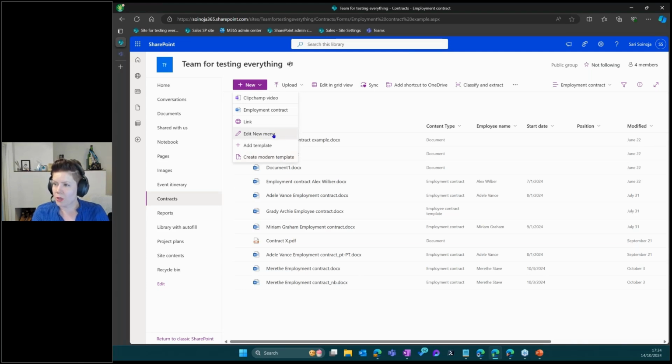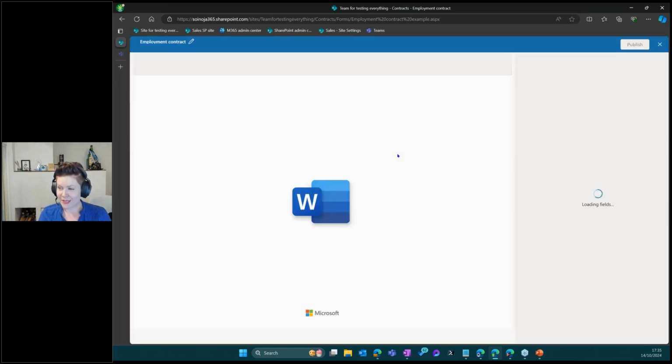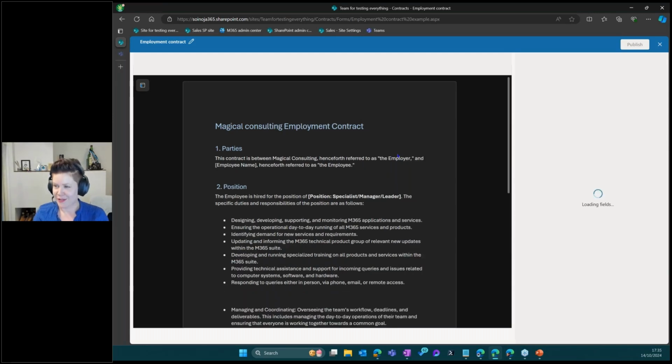But if we take a look here, this is something that's a bit difficult to find currently. I don't know if they're going to change it at some point, but if you want to edit an existing template that you have created, you need to go to the Edit New menu, and here you have the templates you've created, and here you can edit the template. It's a bit difficult to find if you don't know it, but this is currently the only path where you can edit the existing modern template. So it's good to know. It's also in the documentation, so don't worry.